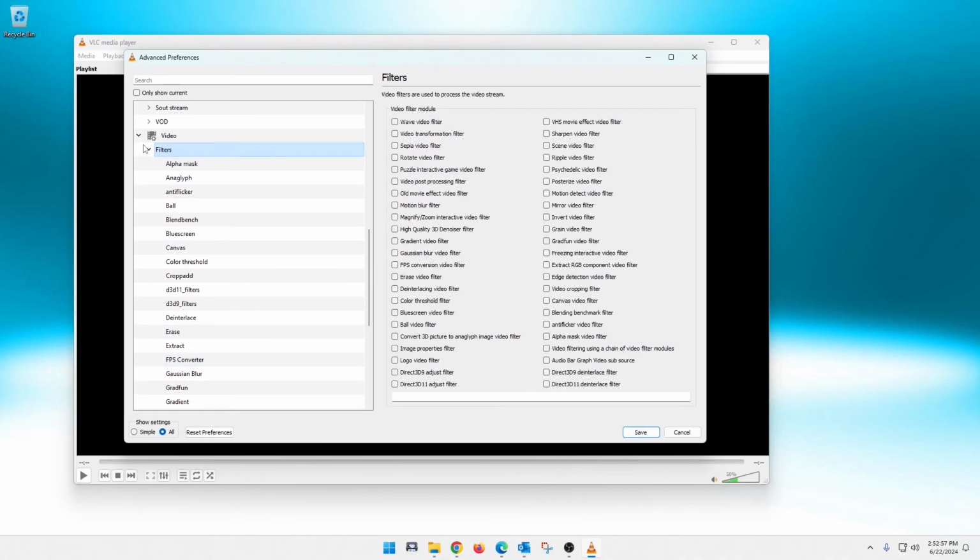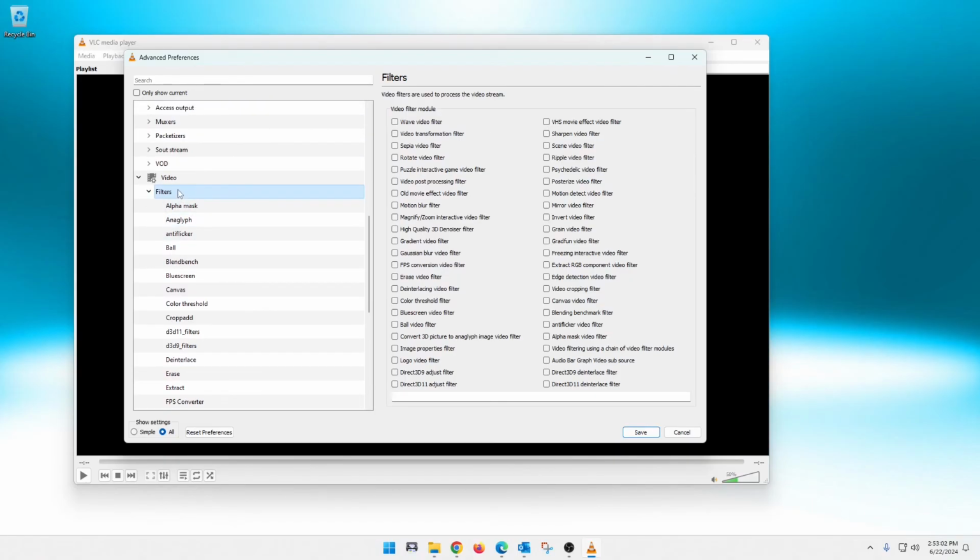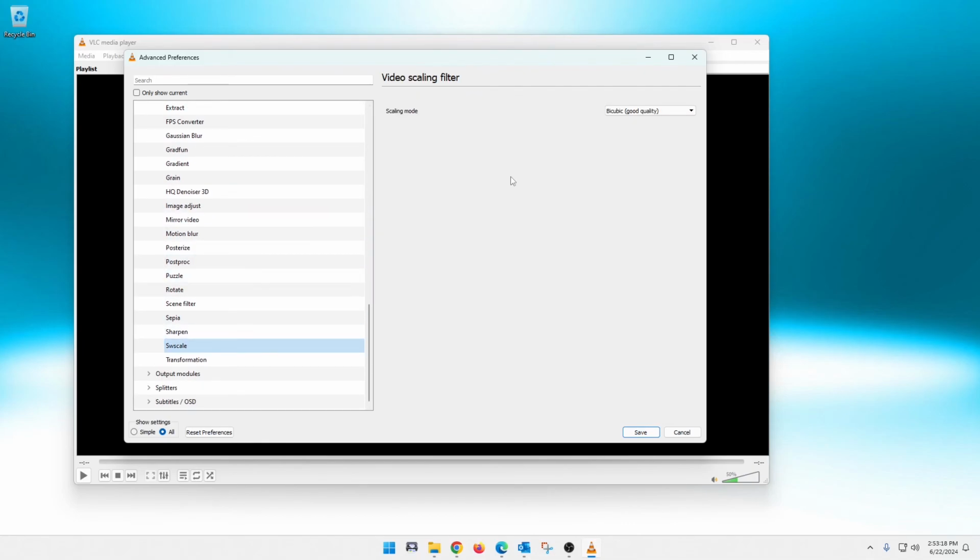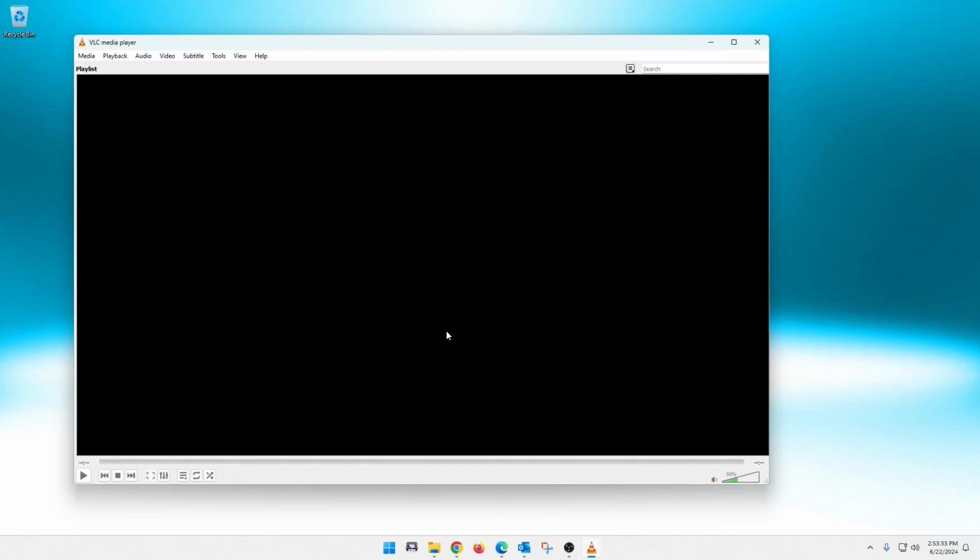So click on video and filters, and when you're on filters over here, you're going to find the Gradfun video filter, and we're going to go ahead and select that. And then after that, we're going to scroll all the way down here to SwScale. And we're going to change this from the bicubic good quality to the sync R. That's it, actually. We're going to go ahead and hit save on that.